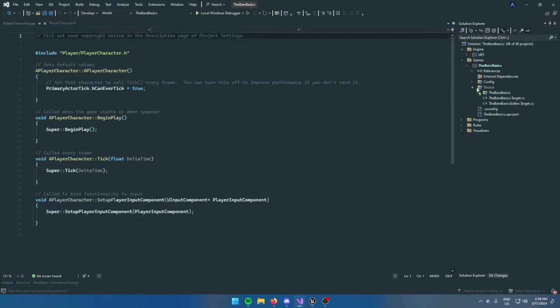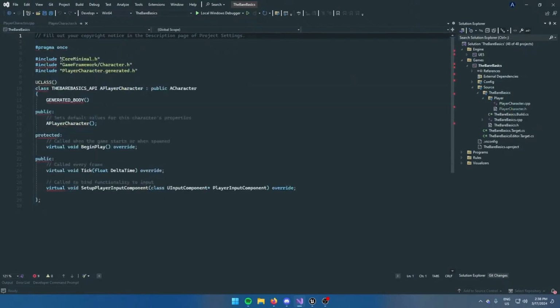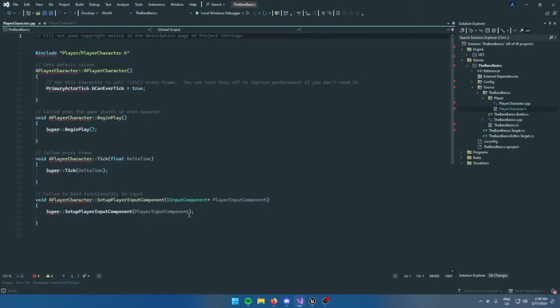And now under here we have a Source folder. This is where all of our C++ files are. We can see our project name. If we expand that, we can see in the Player folder we have the one we created. We have the PlayerCharacter.cpp and PlayerCharacter.h. We open up that, and we already have a whole bunch of errors.